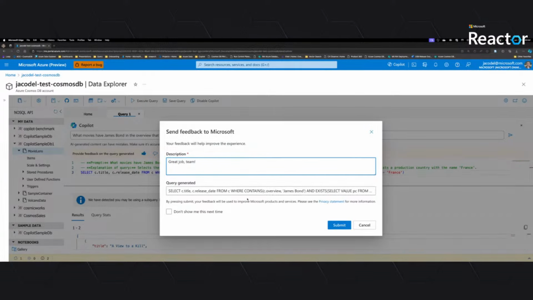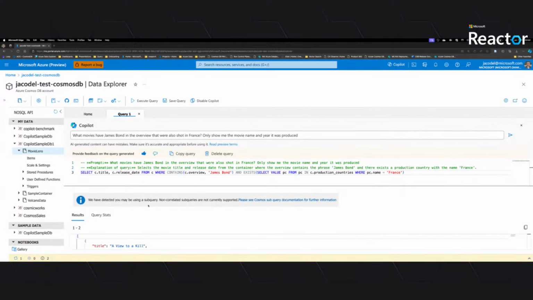They'll have my description, the query that gets generated and my prompt, and then the team will use this, and we will determine, is there anything we can do to make the experience even better for you? Again, the AI model is not trained on any of your data or the schema of your data in your collection. This is just reviewed by the product team. So I'll go ahead and submit that. And great. So that's a quick overview of the Microsoft Copilot for Azure in Cosmos DB.